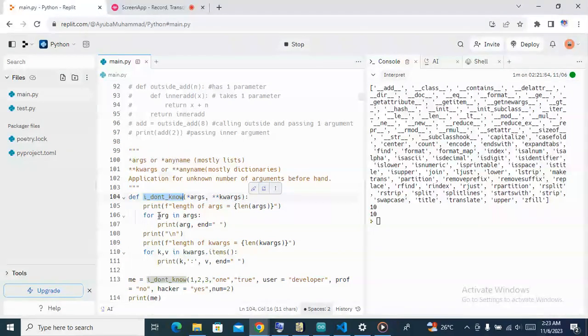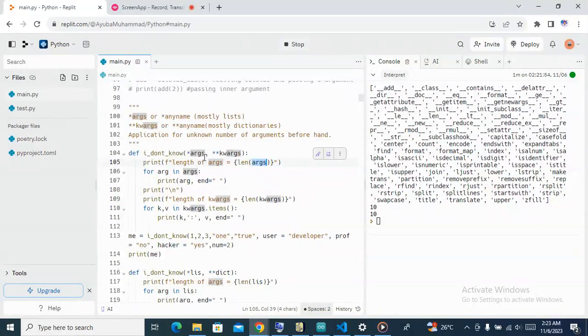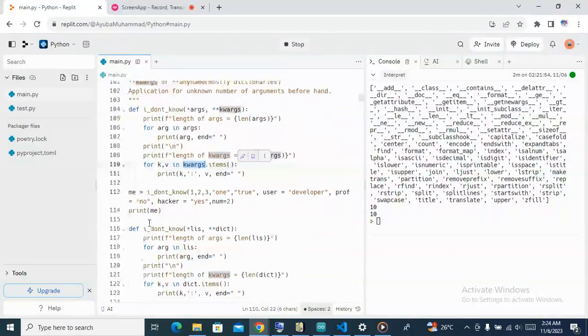Okay, then we printed the length of the argument. This is just string formatting, and then we are calling the length function. We are passing the arguments here, the name of this parameter. Then we are looping, since we don't know how many items we are going to have. We are looping and printing each individual item. Then this is a new line. Then we are printing for the keyword, which is basically a dictionary. So we are taking the length and we are looping over the key and value inside the dictionary. So just like that. In this case, we call the function name and we are storing it in the variable me.